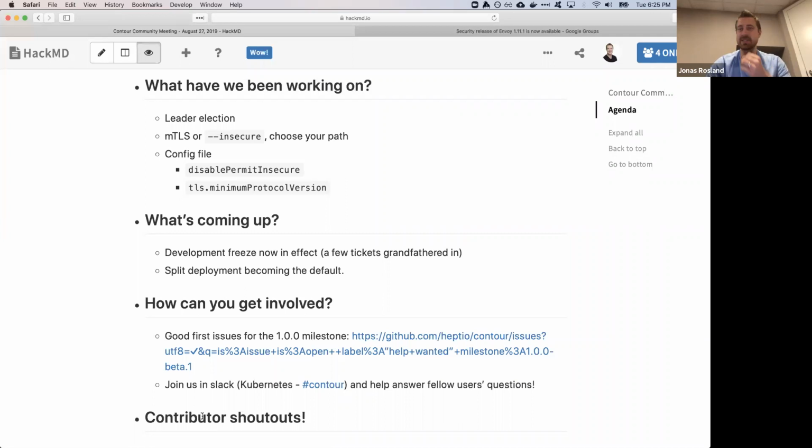Yeah, I just had one quick question regarding mTLS or --insecure. In a previous community meeting, you talked about how easy it was now to use a secure method of communication between Envoy and Contour. So do you have a real use case where --insecure would actually be used or preferred?